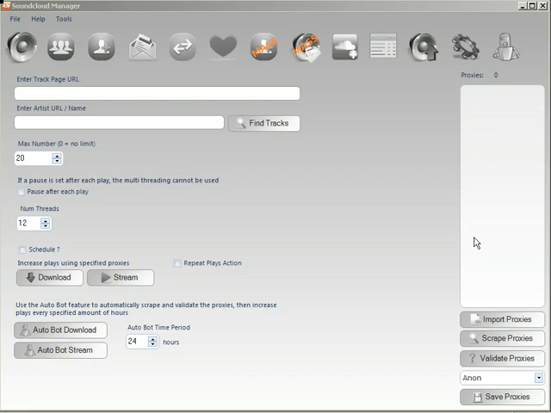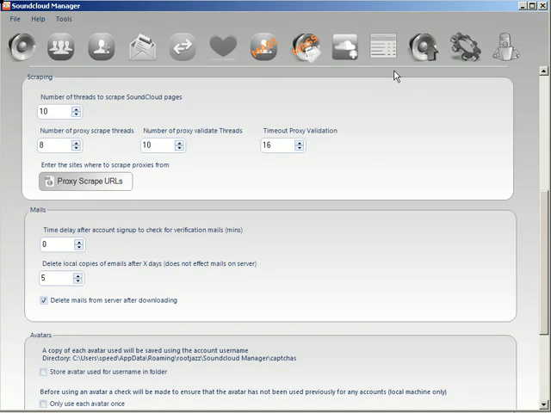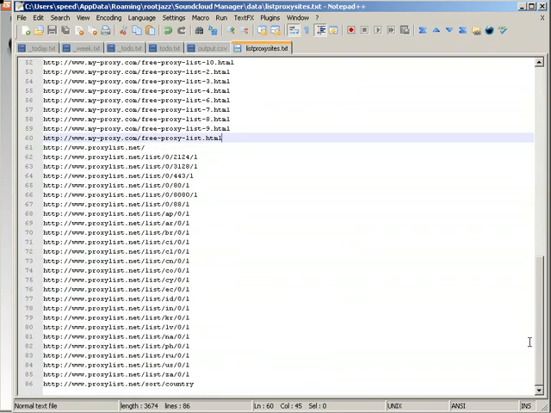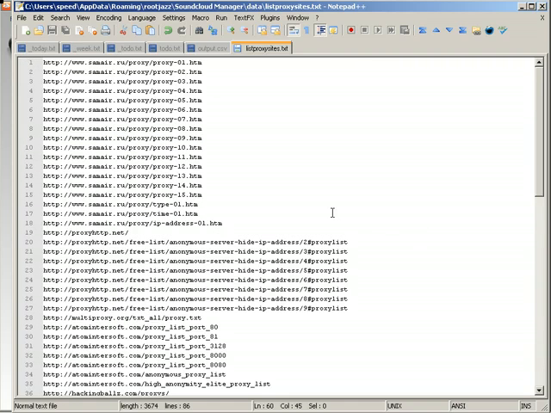Right, so the first thing I want to show you about the proxy functionality is how to view the list of websites that will be scraped. Go to the settings tab, as indicated by the gear menu icon, and click the proxy scrape URLs button. Here you'll see a list of all the websites that will be scraped for the proxies they contain.